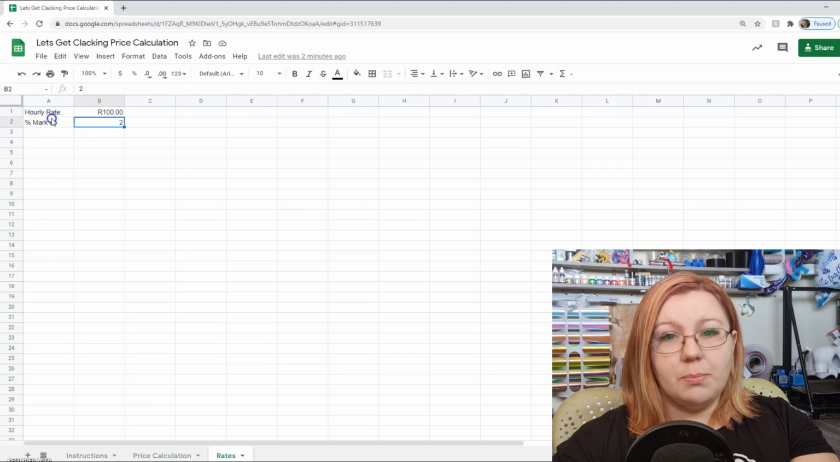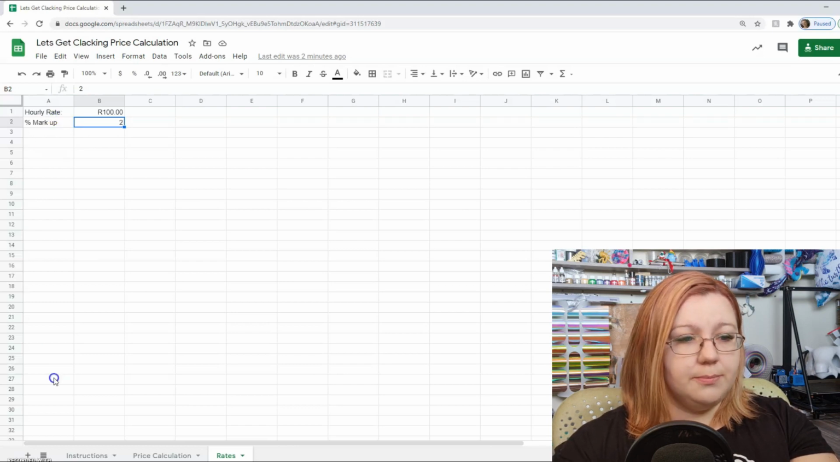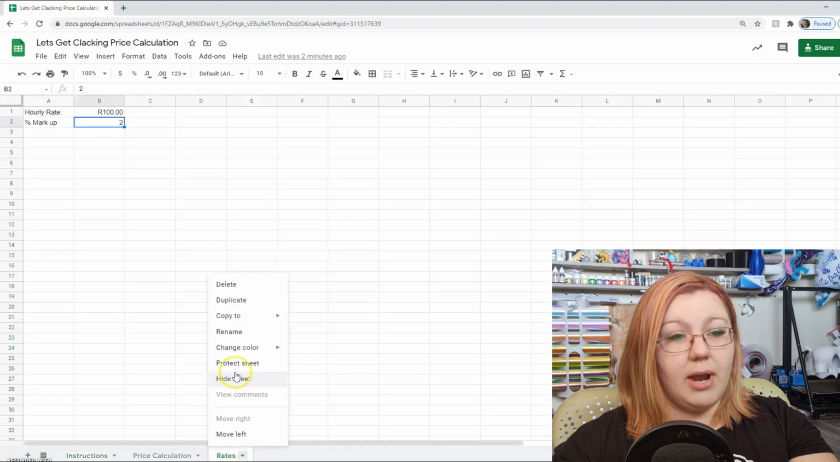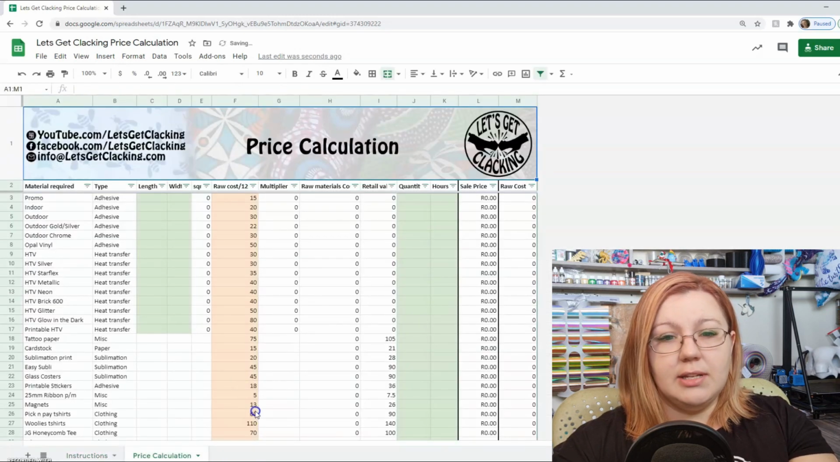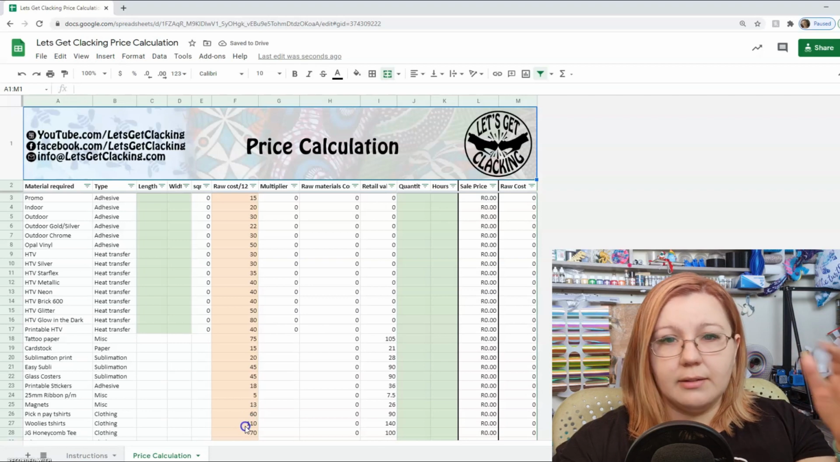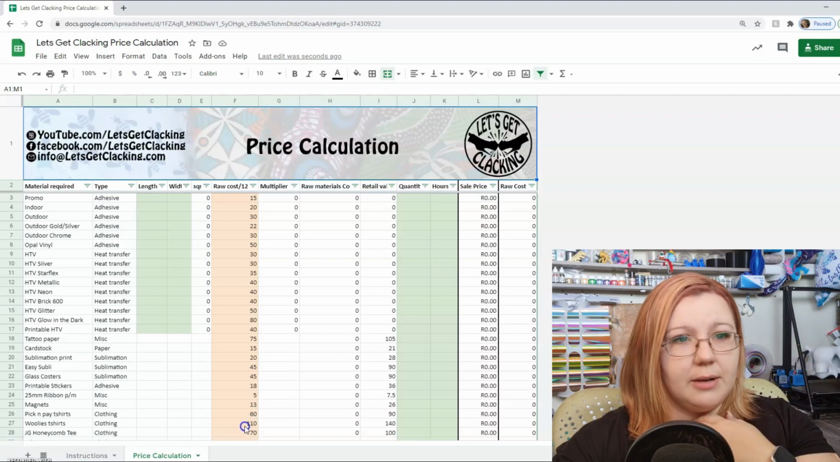And then you need to set your percentage markup. Now this will be applied to all of your materials. So if you use heat transfer vinyl, etc., that's the price that it'll charge there. So once you've done that, you can then hide the tab by right clicking and clicking on hide sheet, just so that you're not looking at it. If you want to change it regularly, then you can.